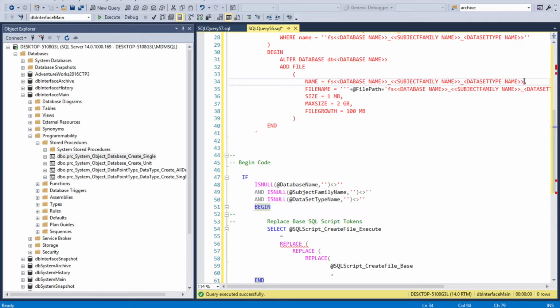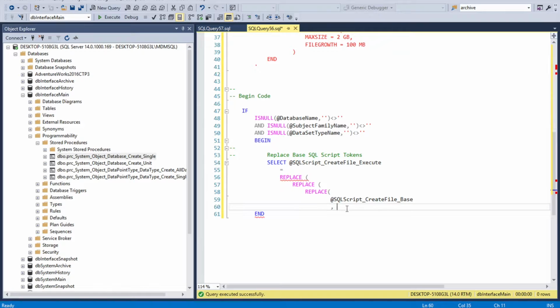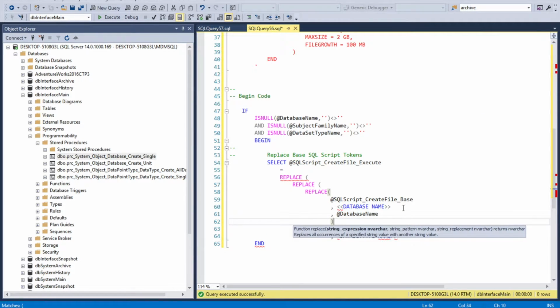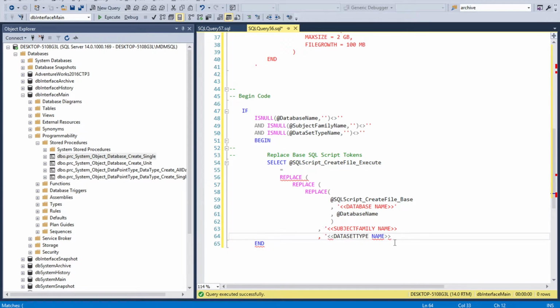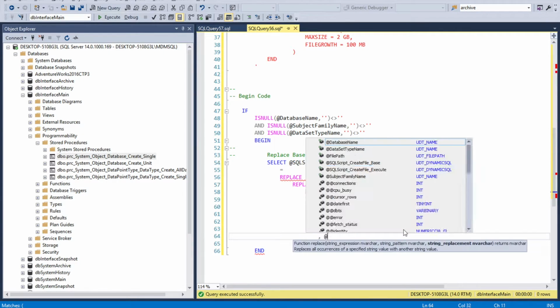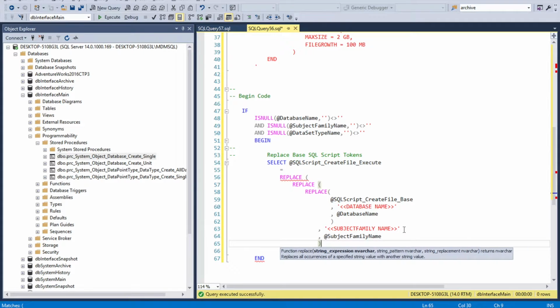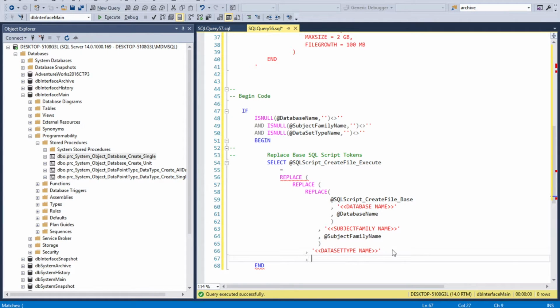And I'm just going to copy these tokens. And there we go. So this would be database name. The next one, subject family. I'll just quote these up while right now. And last, dataset type name. Awesome.